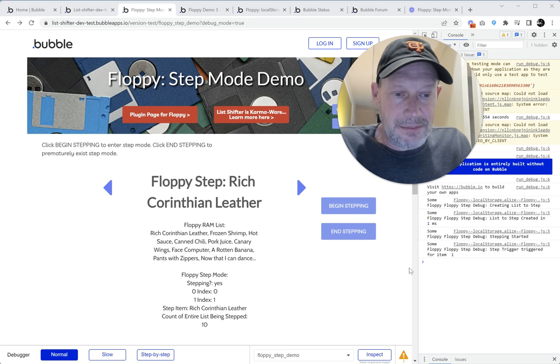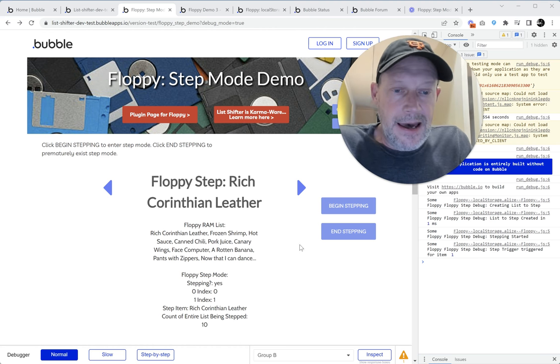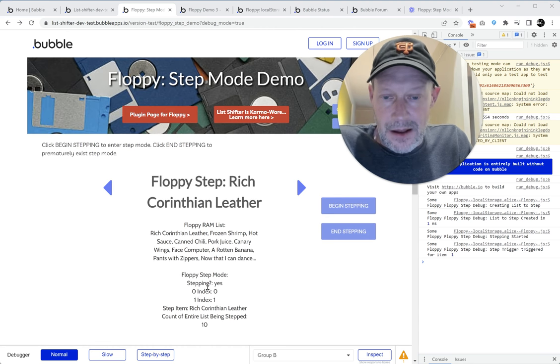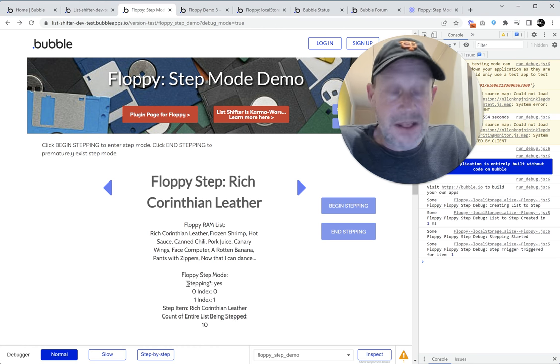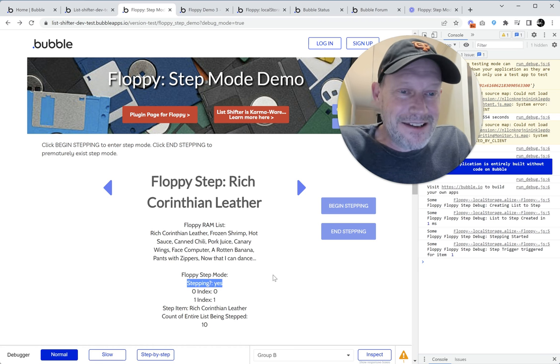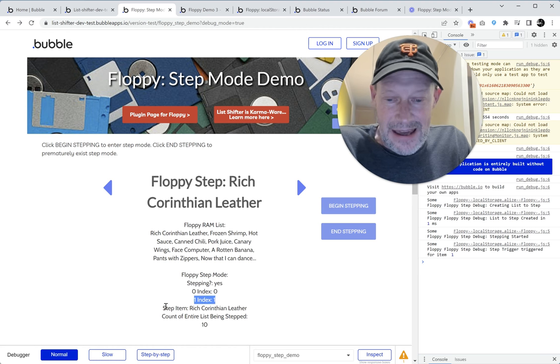What happens is we actually get a couple of actions. We get a begin stepping mode action, and then we immediately get a trigger called step trigger. Anytime step trigger happens, we expose some new states in Floppy. In all cases, we expose a Boolean, yes or no, called stepping, like this Floppy is stepping. It goes to yes. And then we get a zero-based index, a one-based index, and the item that's being stepped.